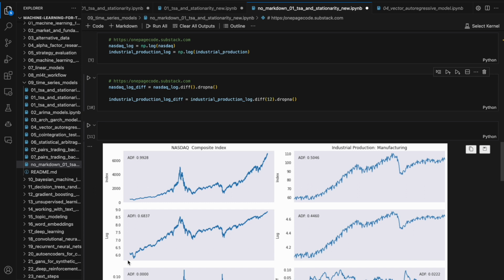The second line of code, industrial_production_log_diff = industrial_production_log.diff(12).dropna(), calculates the seasonal difference of the industrial_production_log series. In this case, the diff(12) function is applied to the series, which computes the difference between each value and the value from 12 periods, or 12 months, ago.